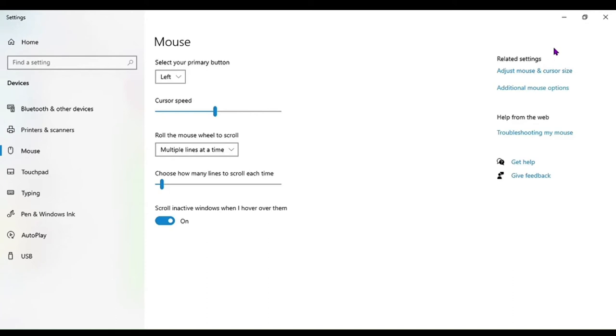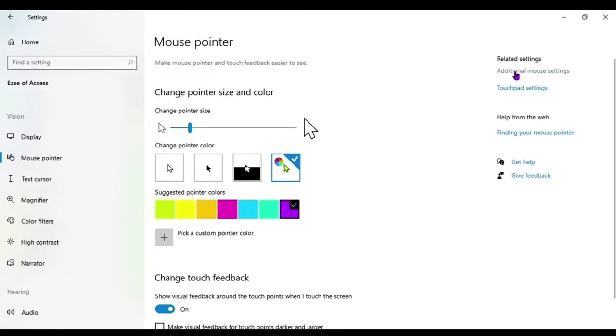On the right corner of the screen, there are two options. One is to adjust the mouse and cursor size. And two, additional mouse options. We only focus on option one. Click this. Change pointer size and color.